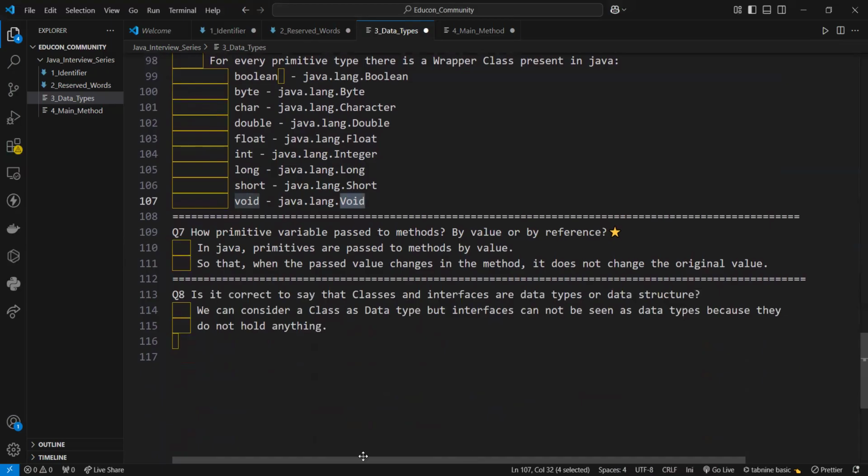Next one is how primitive variables are passed to methods, by value or by reference. In Java, primitives are passed to methods by value. This is the most important question one can be asked in interviews.